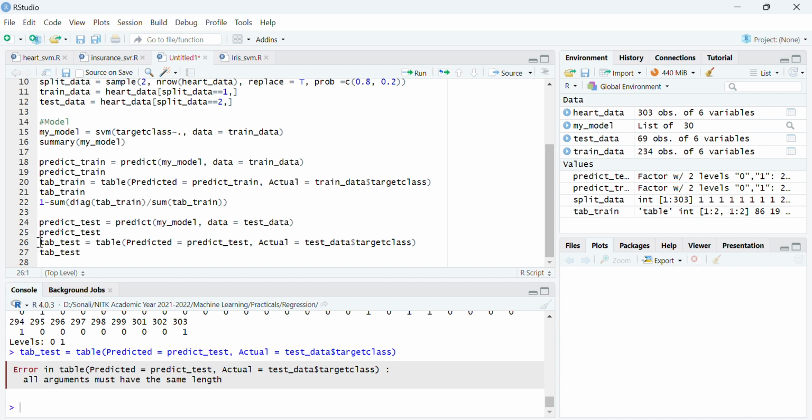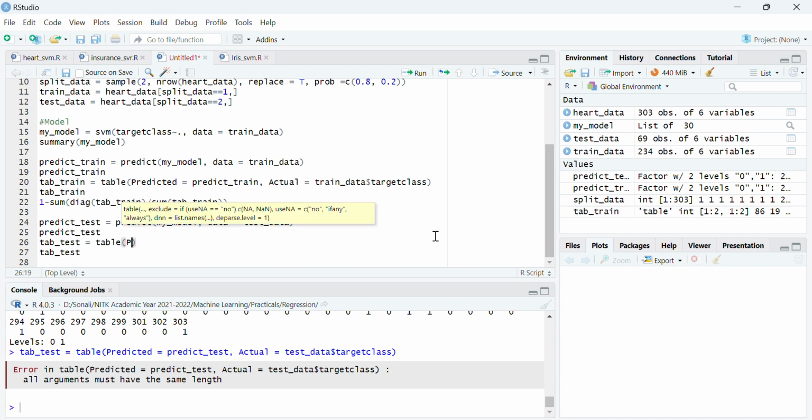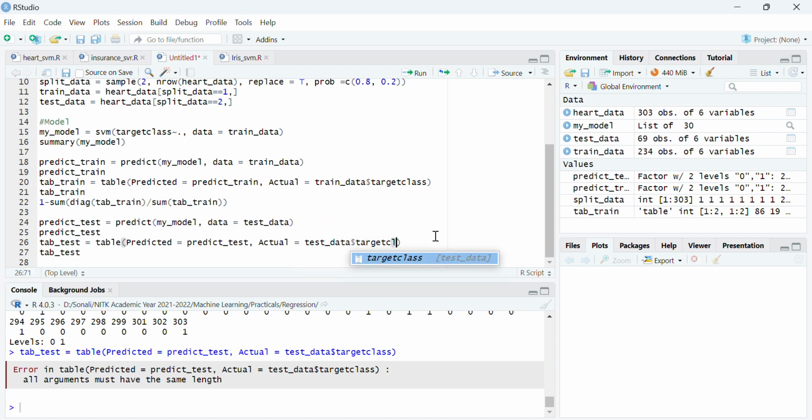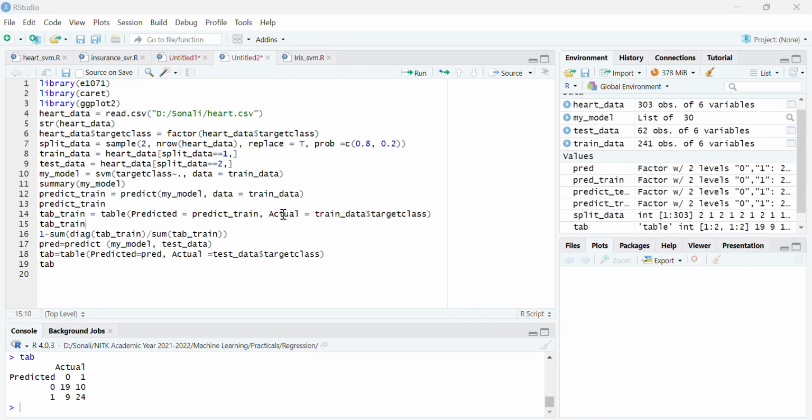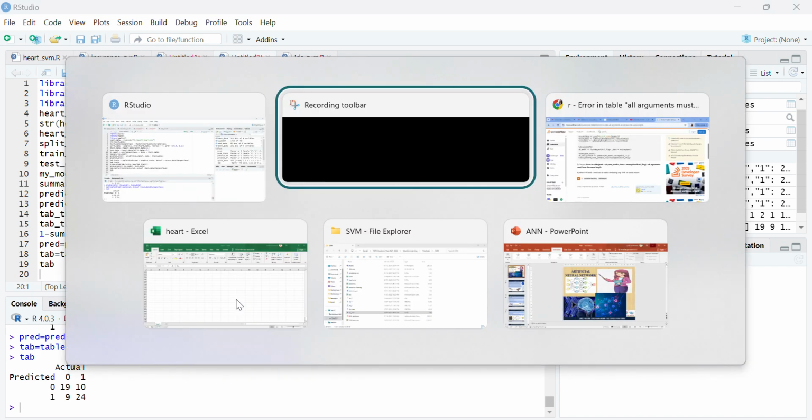Let's see, there must be some typo error. Let's say tab test is equals to table. We want to perform predicted is equals to predict underscore test, and actual is equals to test underscore data target class. Okay, so let us see how it is performing for the test data. So we have created the table and these diagonal elements are the correct ones.